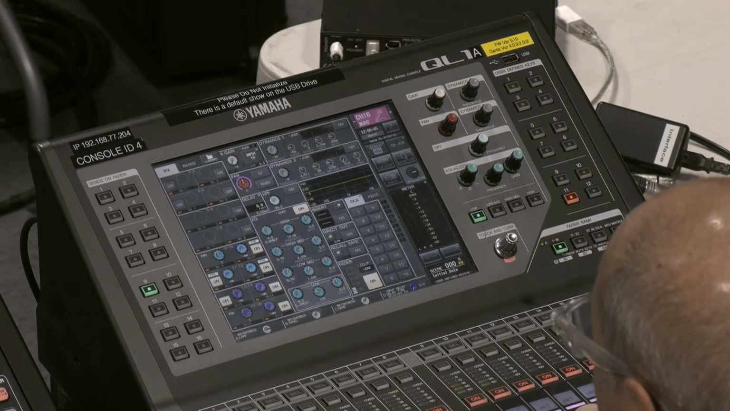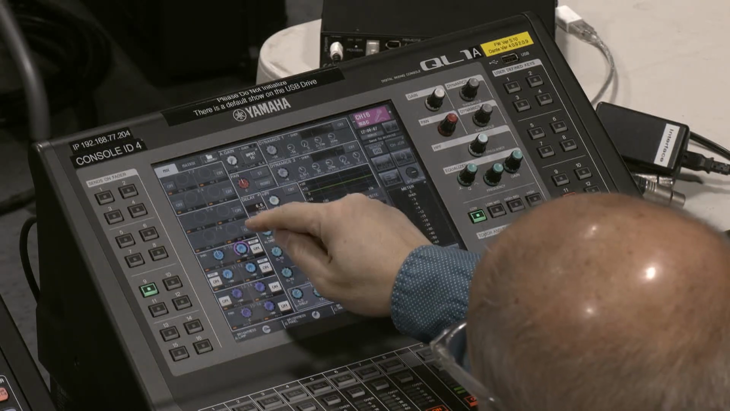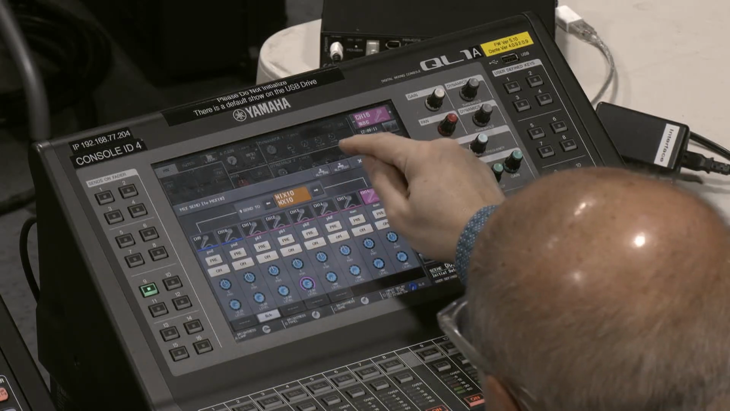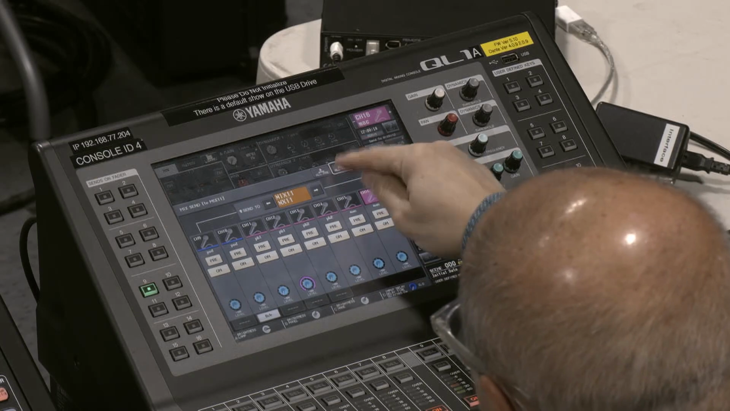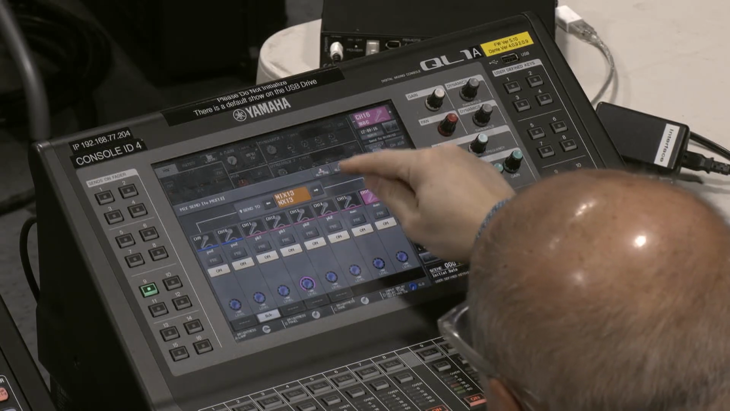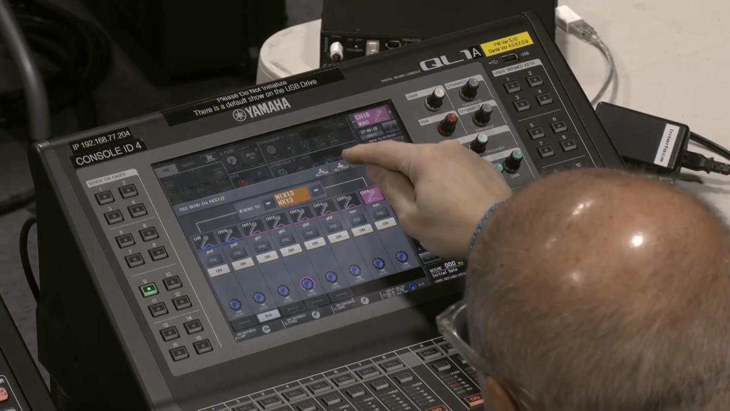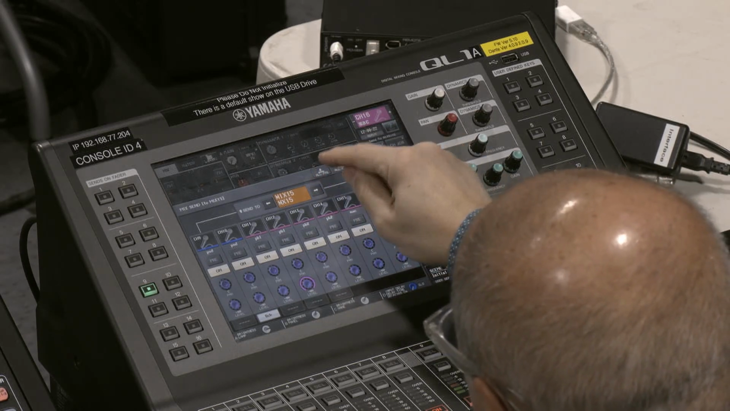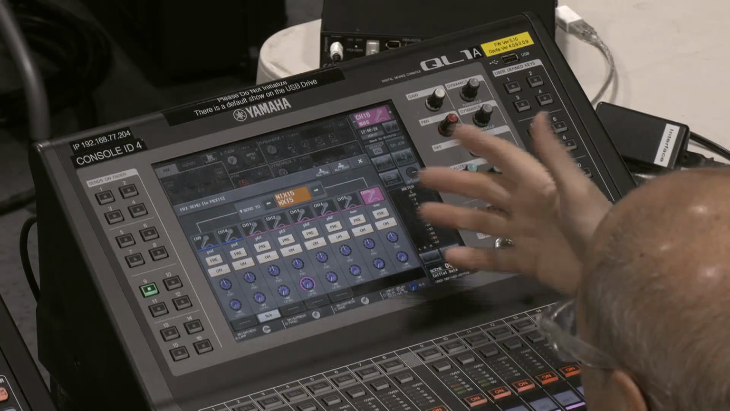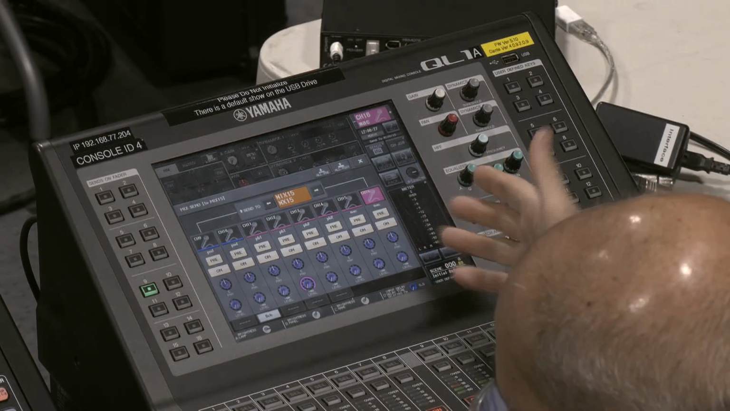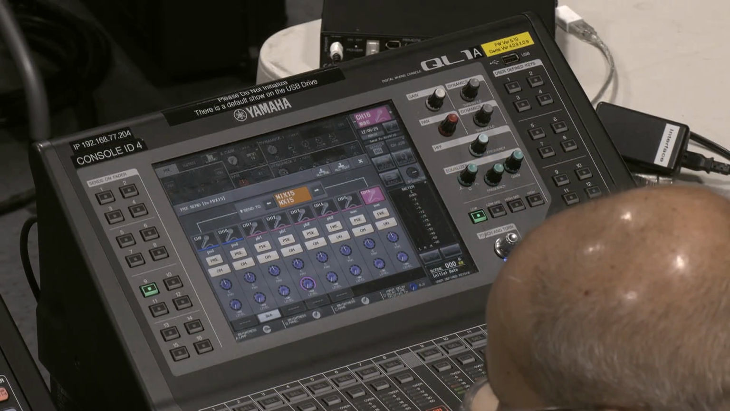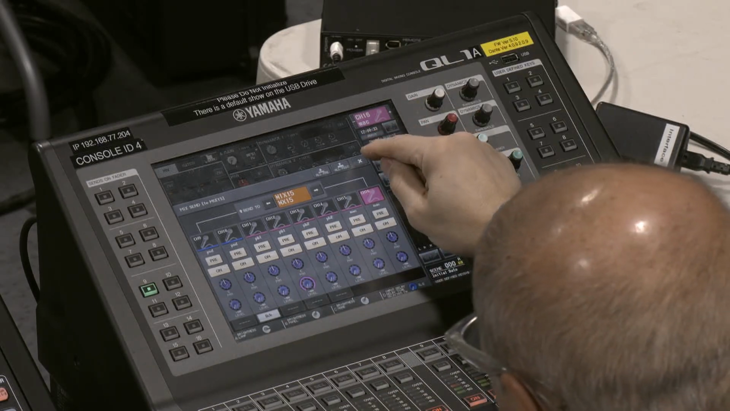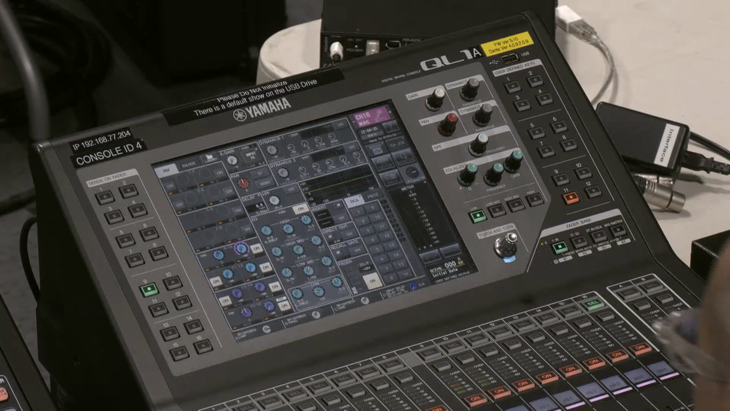So now I've labeled the inputs. I go into all these auxes and set them all to post, except the pre-fader ones. 15 and 16 is going to be pre, because that's feeding my recorder. So somebody could do a VOG, and it'll be pre and won't go to the speakers.